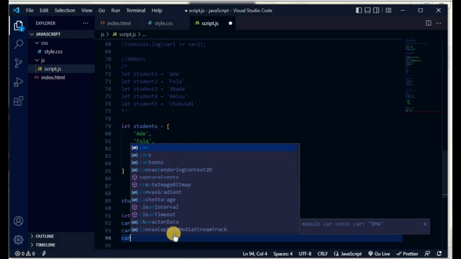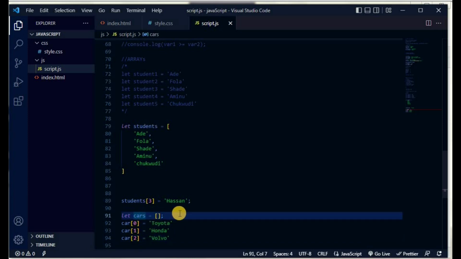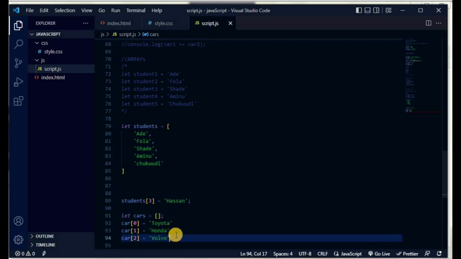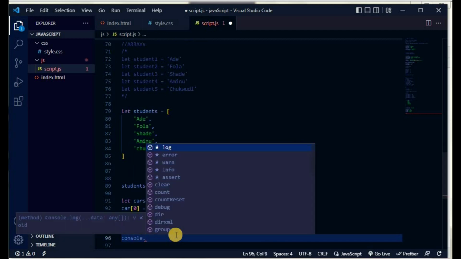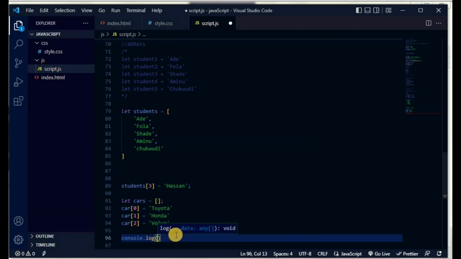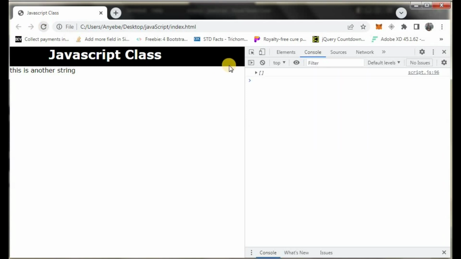Then cars. I'll go for the second, or in this case the third, let's go for Volvo, and let's just stop here. So let's save. Basically what we have done is populate our cars array that we created as empty with these items. And if you want to check this, you can now go to the console and see cars in the console. So here we are. Let's refresh.